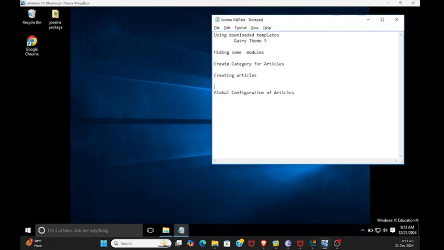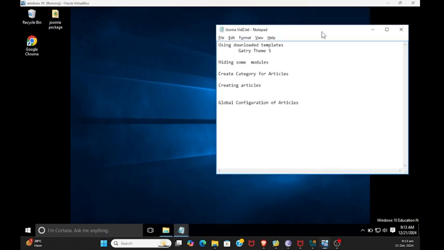In our previous video, we already set up our Joomla website on our Windows 10 computer. Now, in our next video, we will be talking about installing the Gantry 5 theme and using the available template that I had already downloaded, hiding some modules on the website, creating a category for the articles, creating articles, and considering the global configuration of articles.